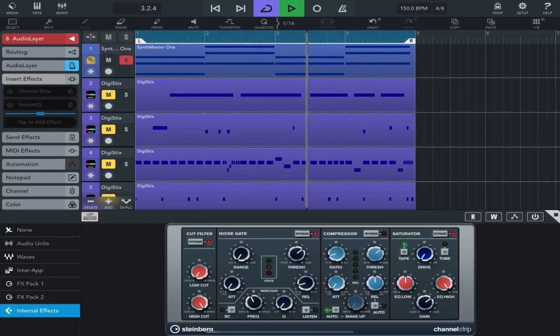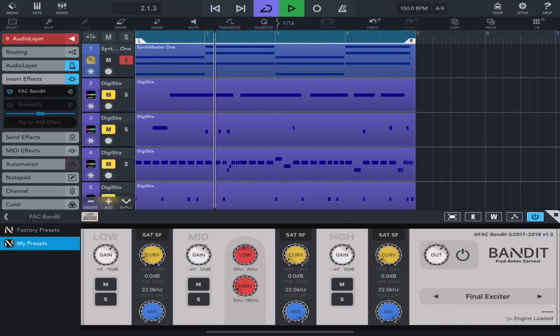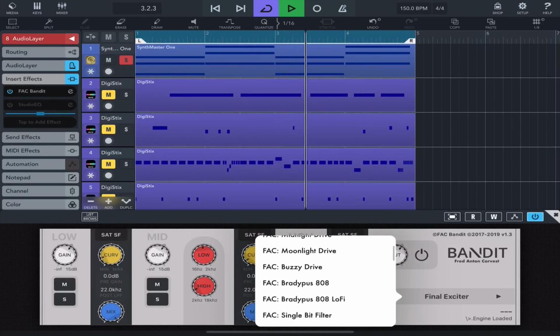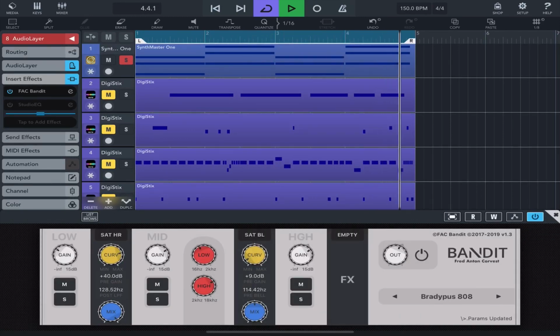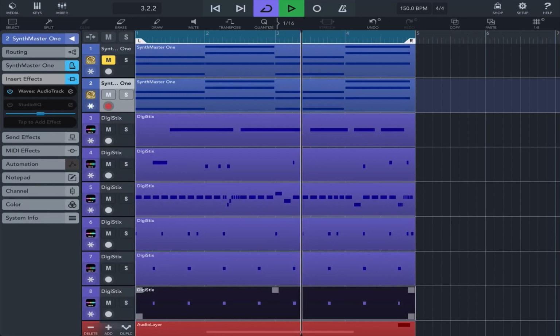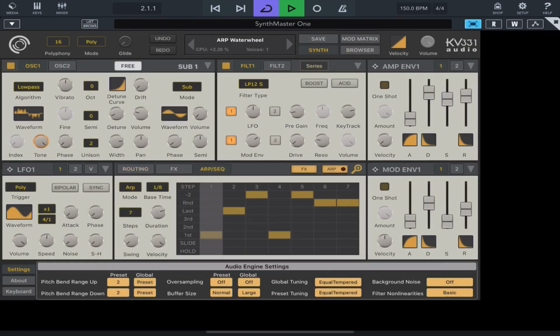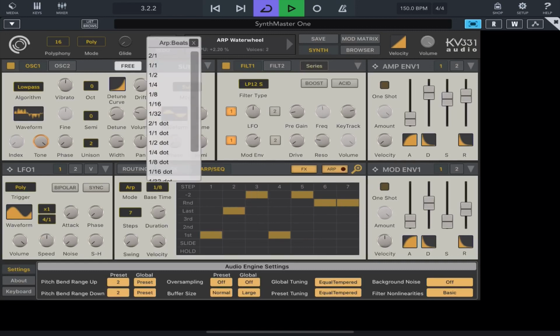Okay, so now the 808 is done, I'm going to add an effect called Fac Bandit. So basically, I think it's a multi-band compressor or something like that, and it really works good on the 808s. Now I'm going to duplicate the melody track and mess around a little bit with the presets so that I can have a layered melody.